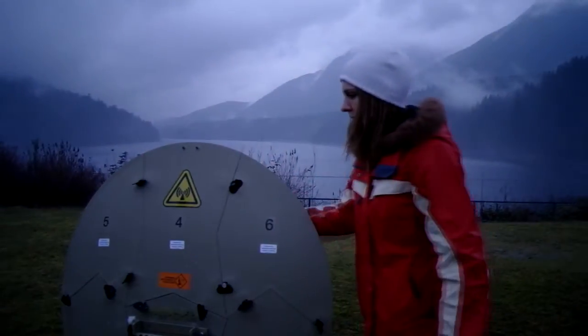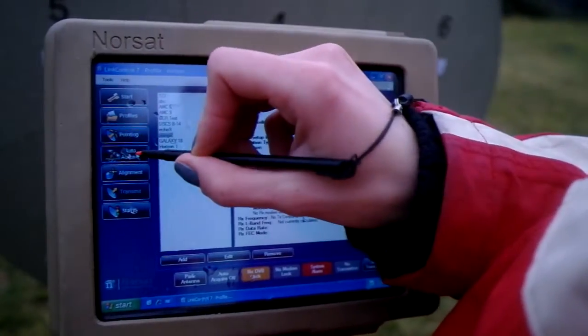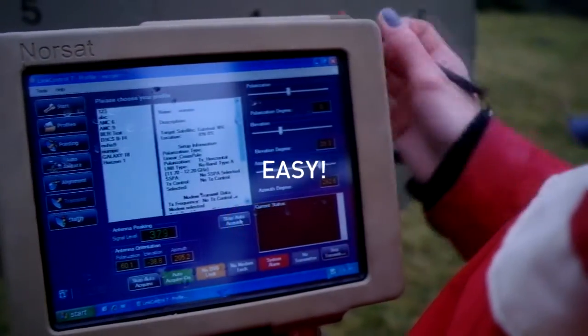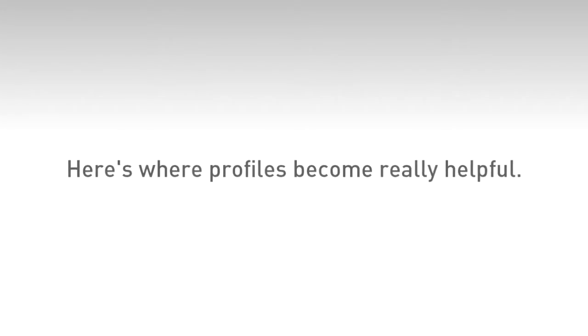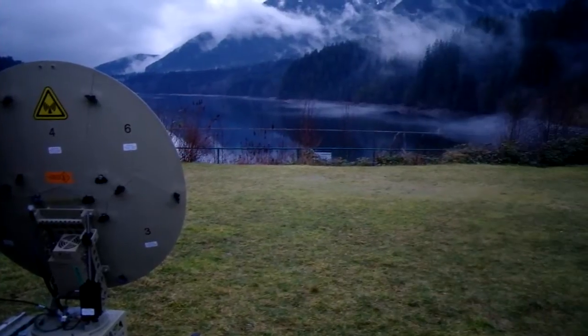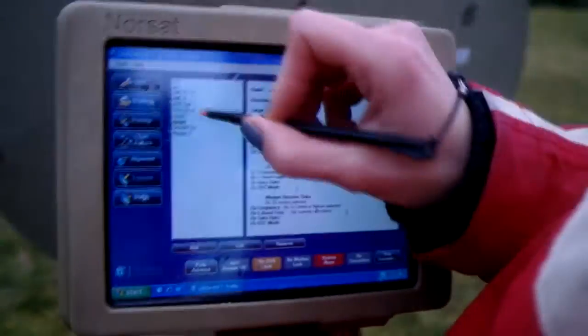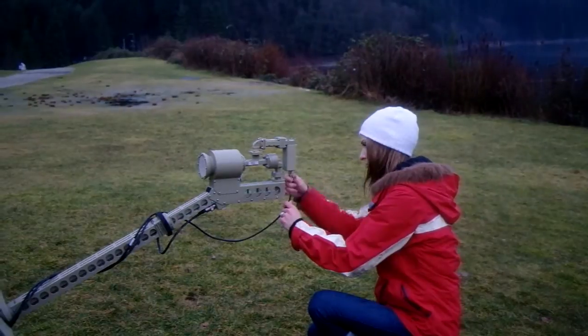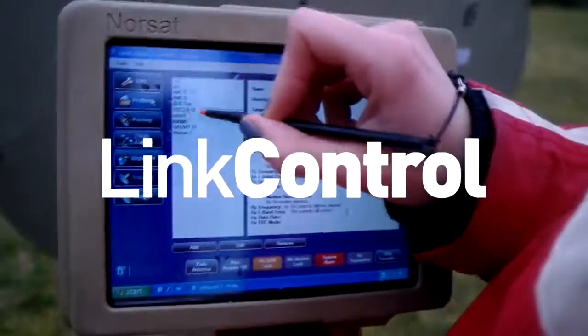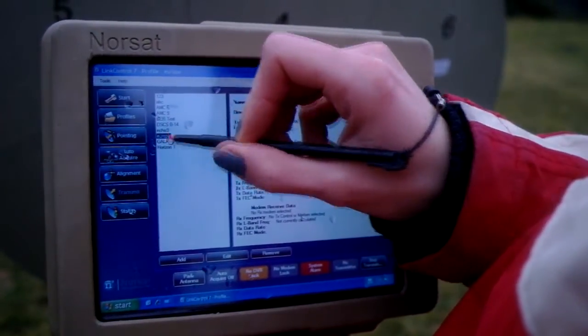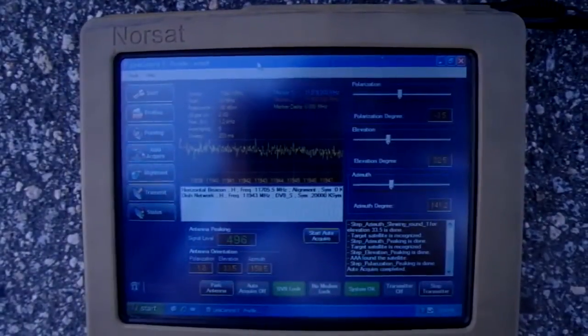Once your terminal is set up, select the link profile you need and click Acquire. Our technician just realized that the satellite she planned to use is actually located behind a mountain. Without a link profile system, she would have to spend extra time making adjustments. With LinkControl, she can just select another profile with an available satellite and get on with the mission.